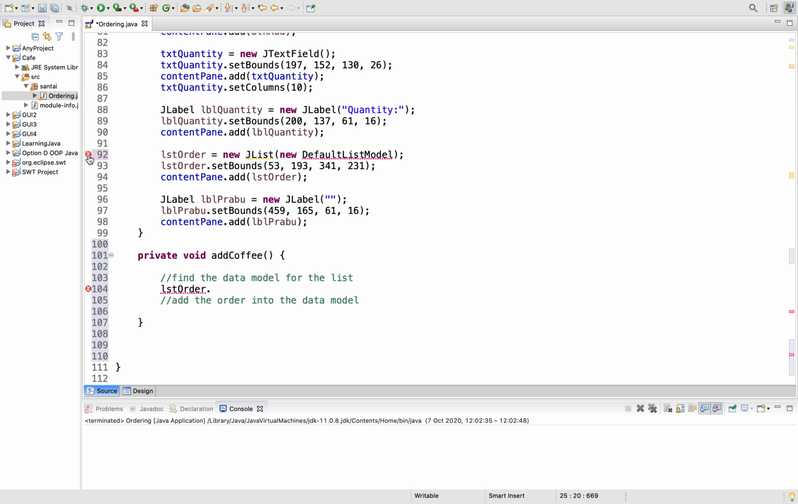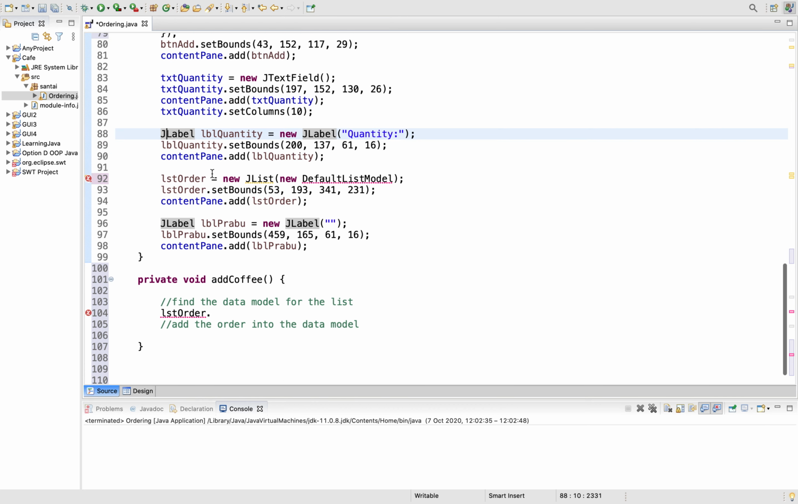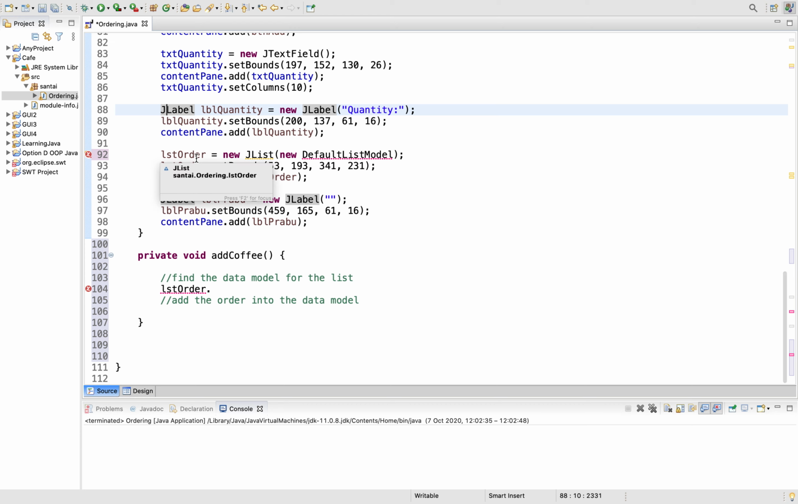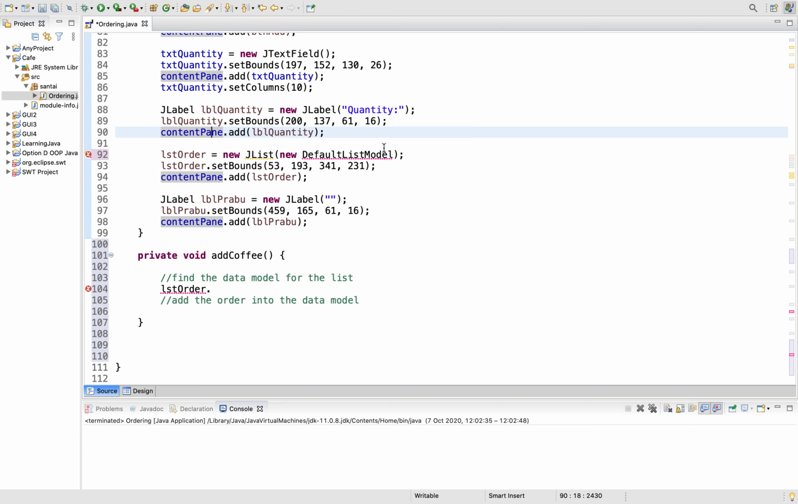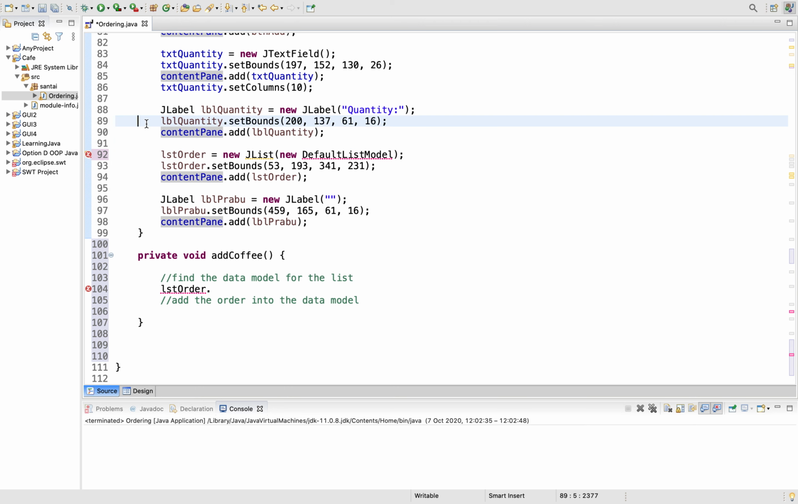And oh, what's the error here? Multiple: JList is a raw data type. Okay. So JList list order is correct, and here list order equals new JList default model. That's weird. What's wrong with that? Okay. Alright, okay, so obviously I forgot to do this. So I need a new default list model in there.